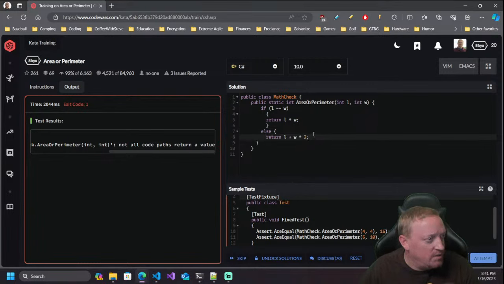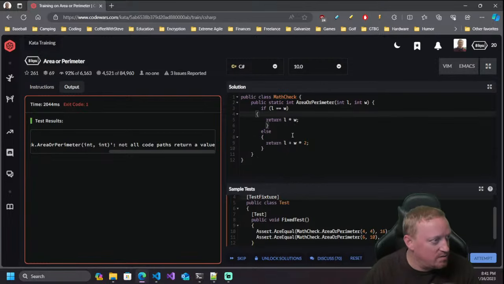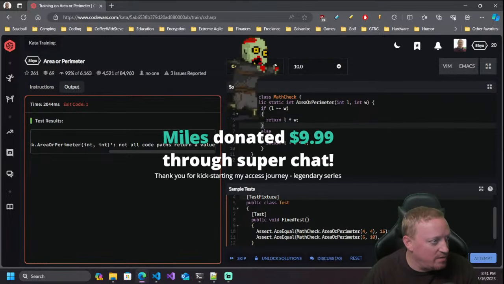Let's move this curly brace down here. I'll line them up a little bit. I really don't like how it's done right there.